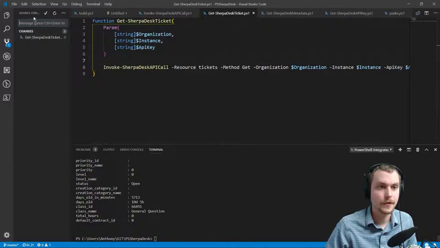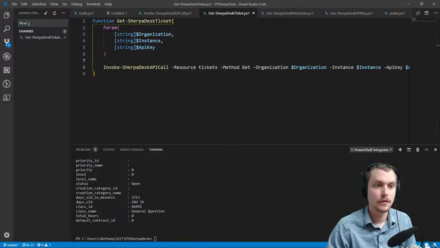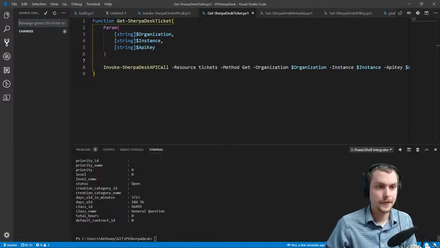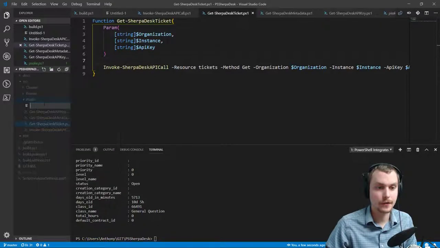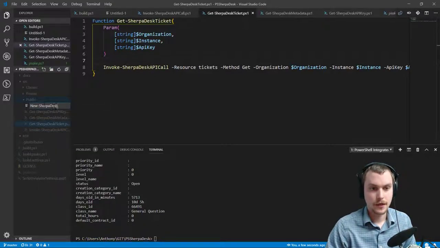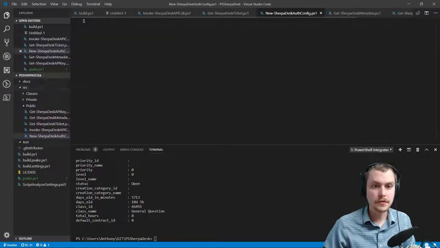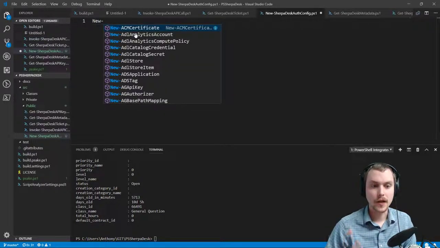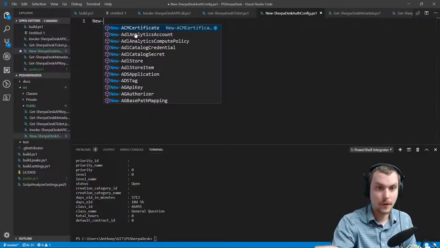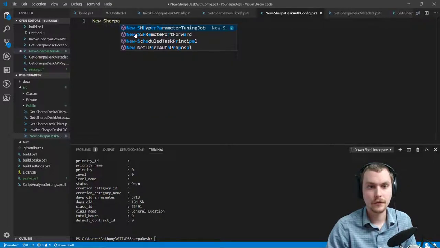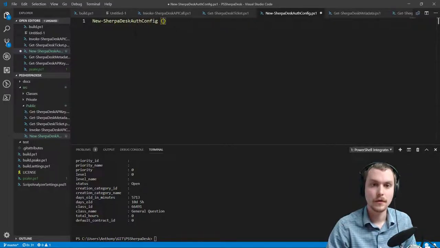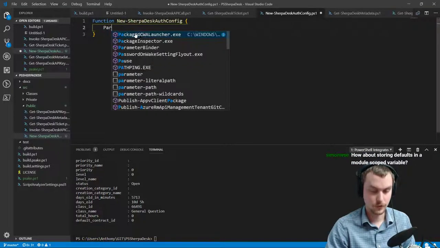I'm going to come up with a workaround for storing that org, instance and API key. Okay, so I've got an idea. So here's SherpaDeskAuthConfig.ps1. What I'm going to do is create an environment variable that has those stored in it, and then each of these member commands will just reference that environment variable. So New-SherpaDeskAuthConfig. Oh, probably should declare it. That's usually good.